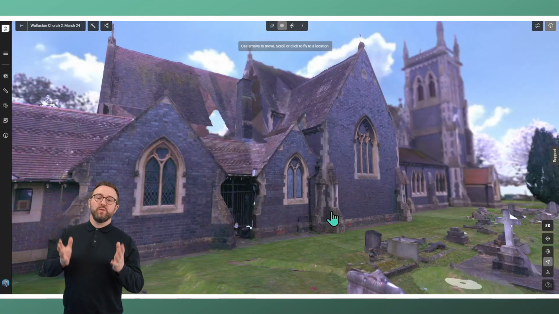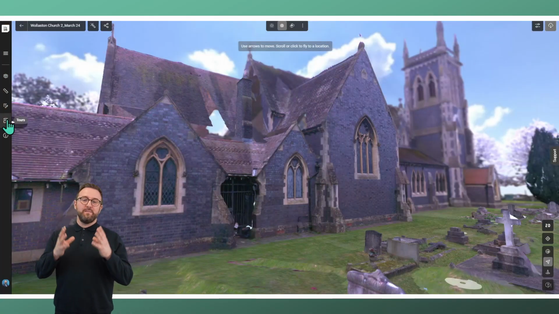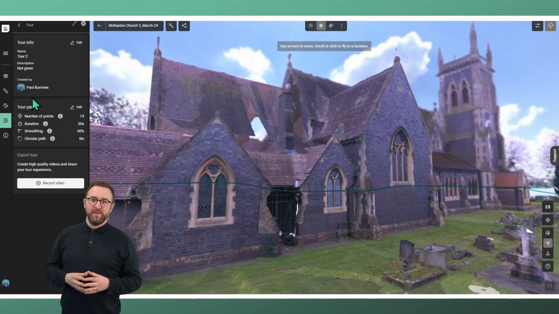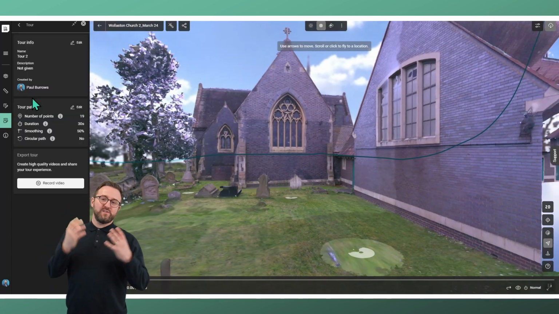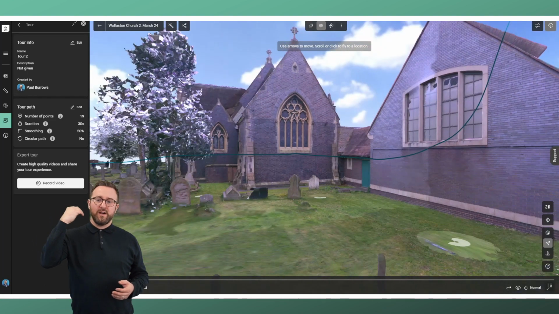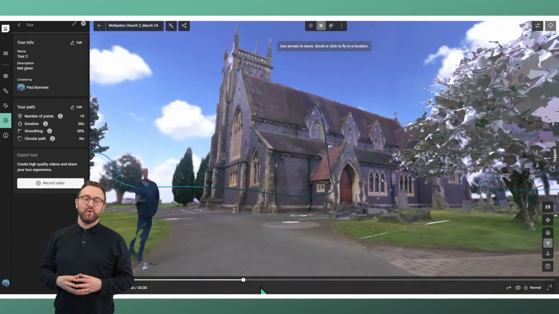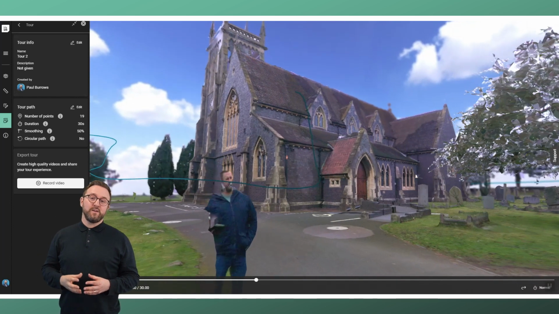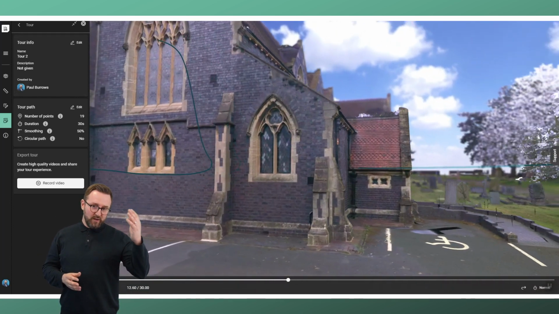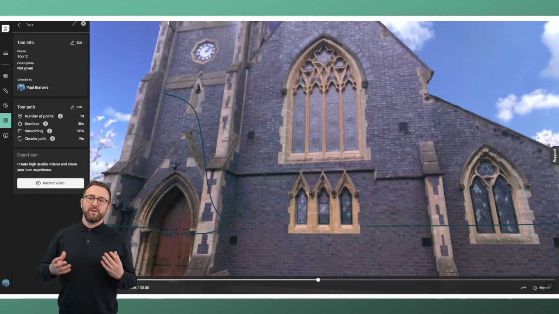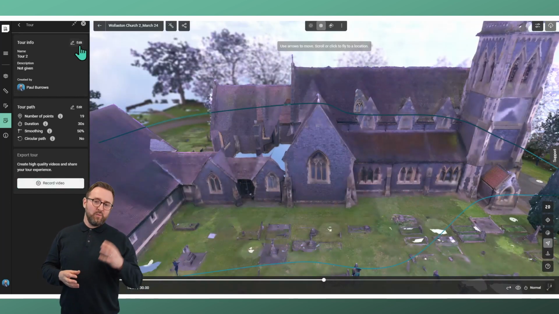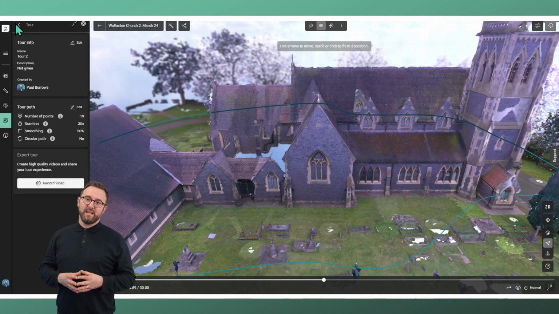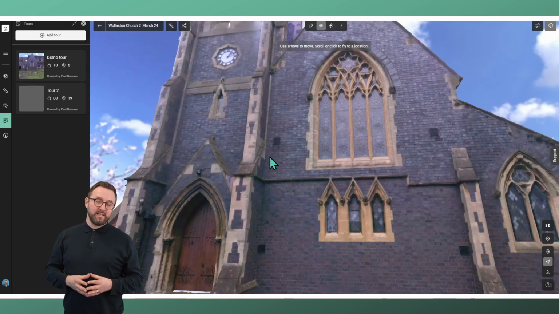One of my favorite tools within Reality Cloud Studio is the ability to create virtual tours directly within the platform. So it's incredibly powerful, it's super easy, and at the end, you can either share a link to your virtual tour, or you can actually share a video which you can render directly within the platform. So what you can see here, there are a couple of tours that I've already created within this asset, but I want to create a new one. I want to show you how easy it is to create a new tour directly within Reality Cloud Studio.